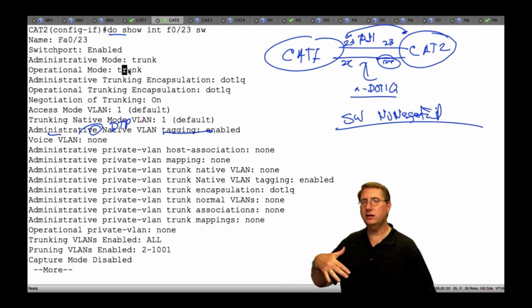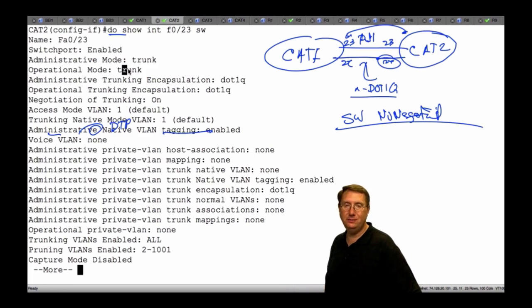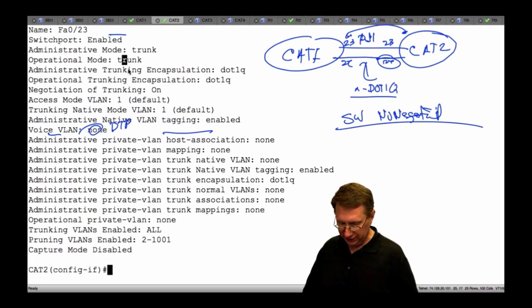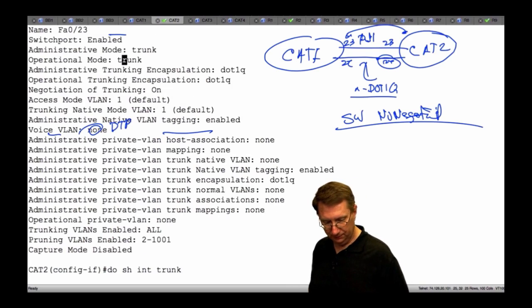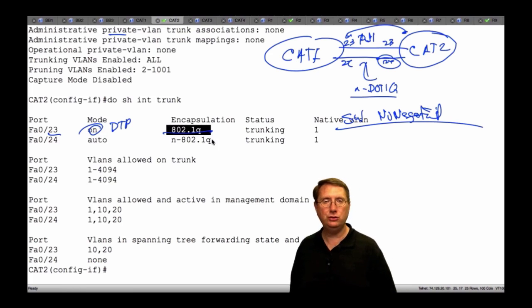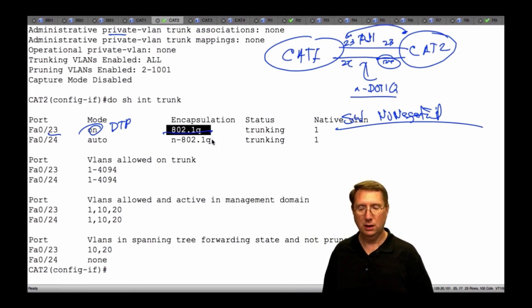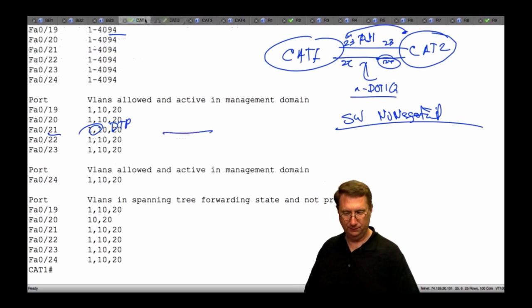The administrative mode and the operational mode can be completely different. The administrative mode could say it's administratively configured to operate as X, but I could actually be access because I failed to negotiate anything. But the main thing I want you to understand is that do show interface trunk tells me this is operating in mode on, and I have an 802.1q trunk to my neighbor. I even see that. That's telling me the information. Let's cut over to Cat 1.